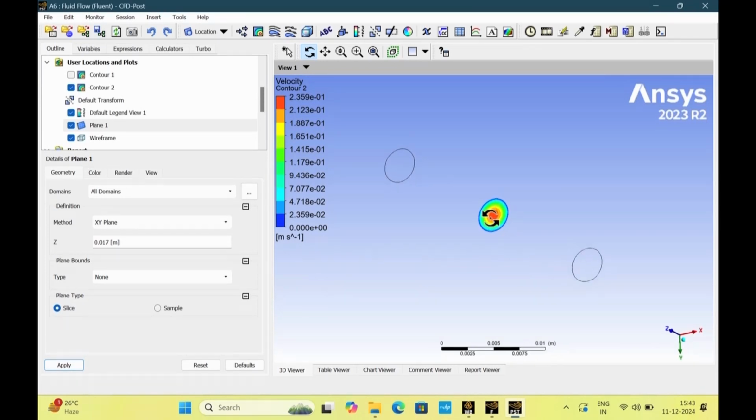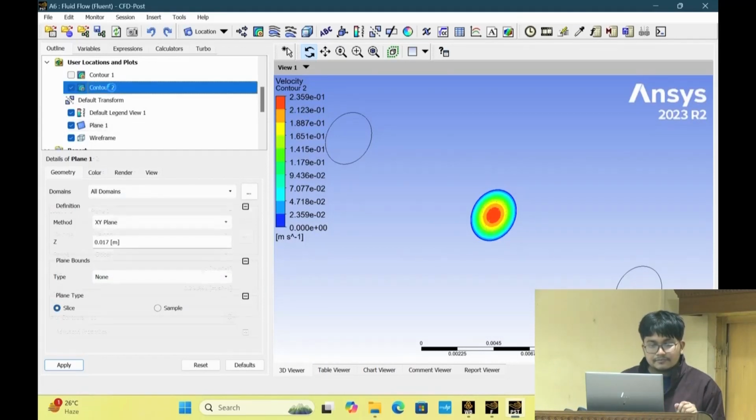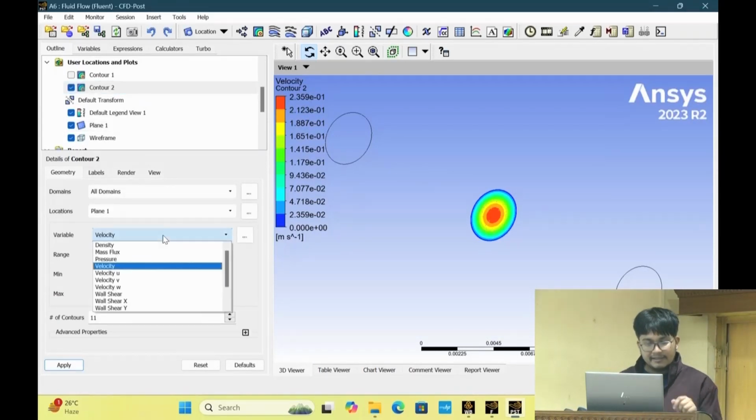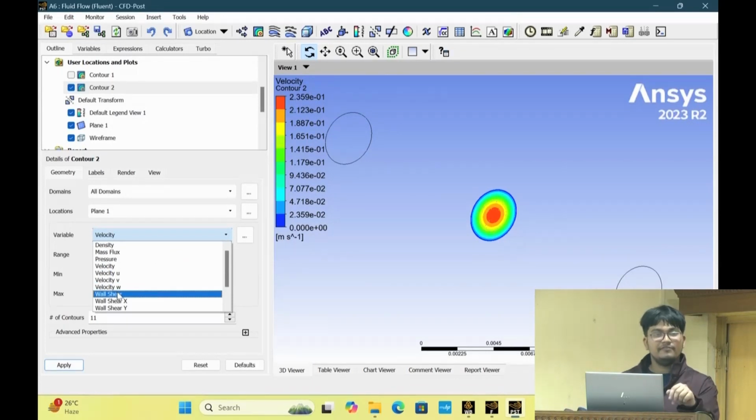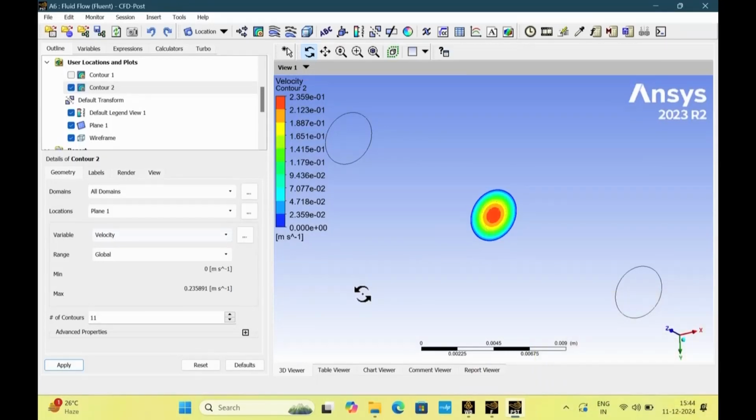Yes, so you can visualize the velocity at any of the planes: the xy plane, yz plane, zx plane. And in a similar way you can visualize the wall shear stress. Here you have the option of density, mass flux, pressure, velocity in the 3 directions, and the wall shear stress. So you can visualize wall shear stress similar to that of pressure. So this was the first demonstration.